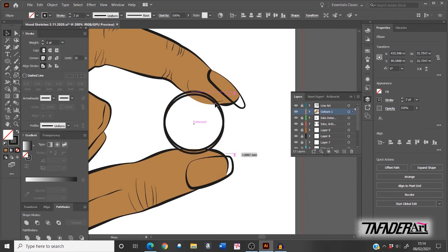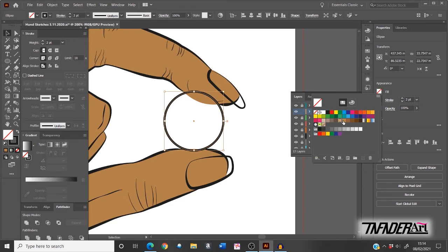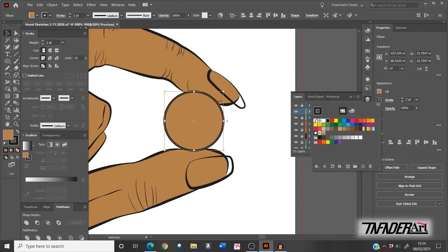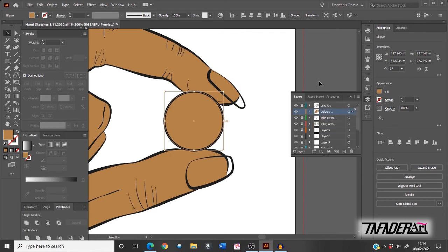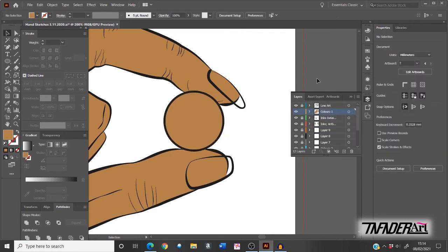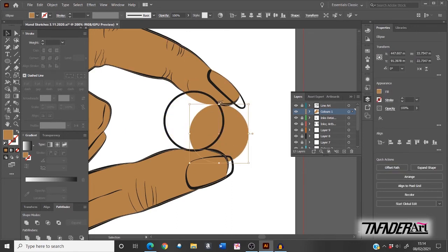And I'm going to overlap it, fill it with the same color if I can find it. Yep, that's it. And I'm going to remove the stroke, although in this case it didn't really make much of a difference. So as you can see, because I added this layer on top of the color before, where the layer underneath had overlapped over the circle, that's now covered.